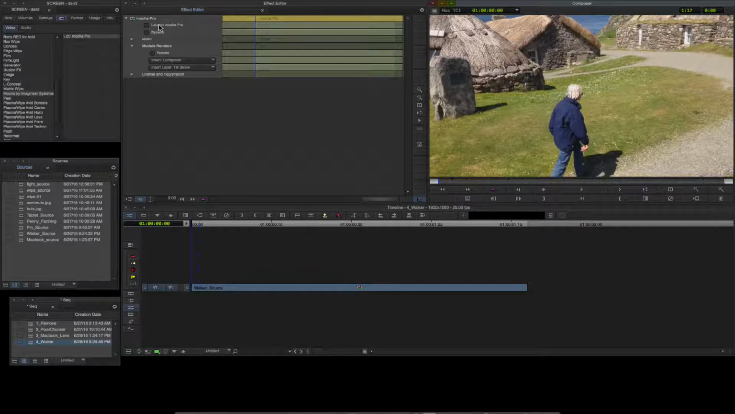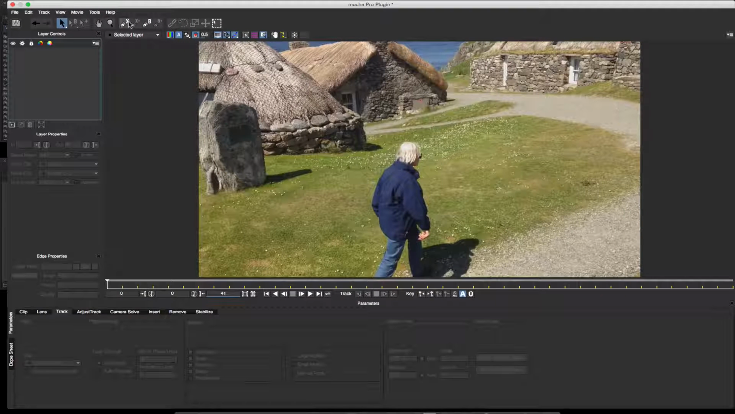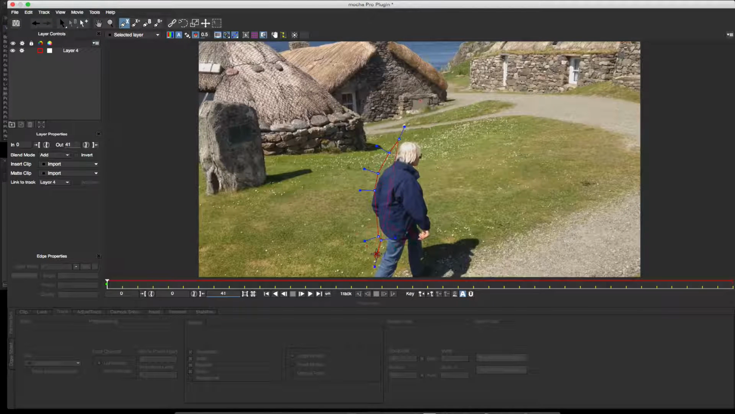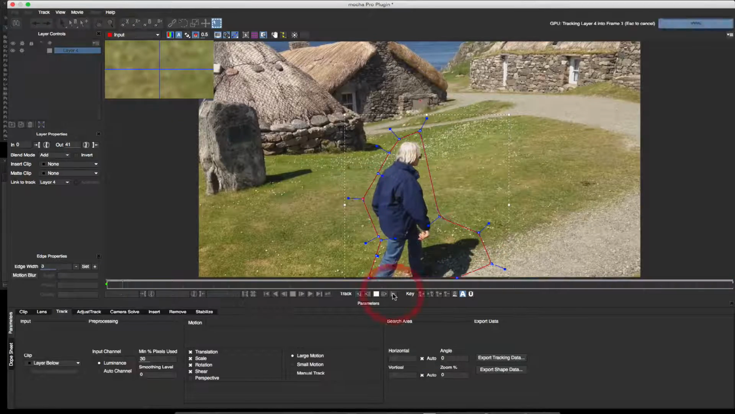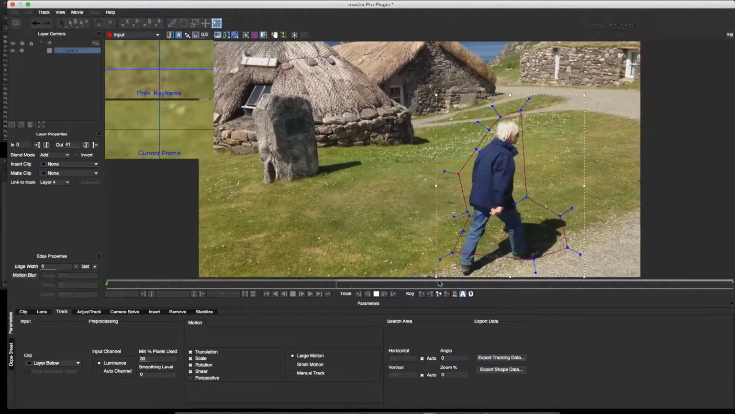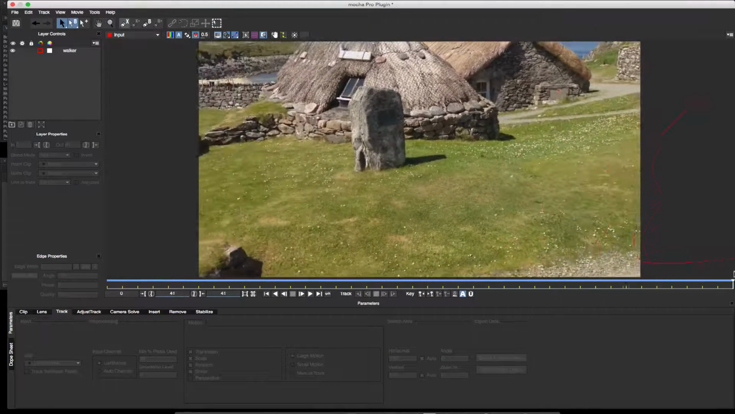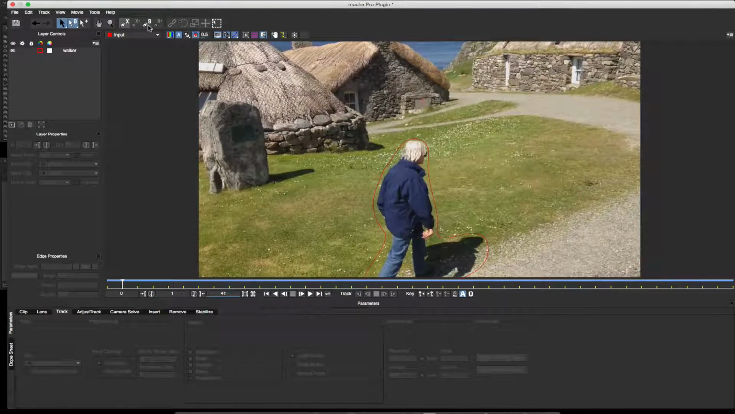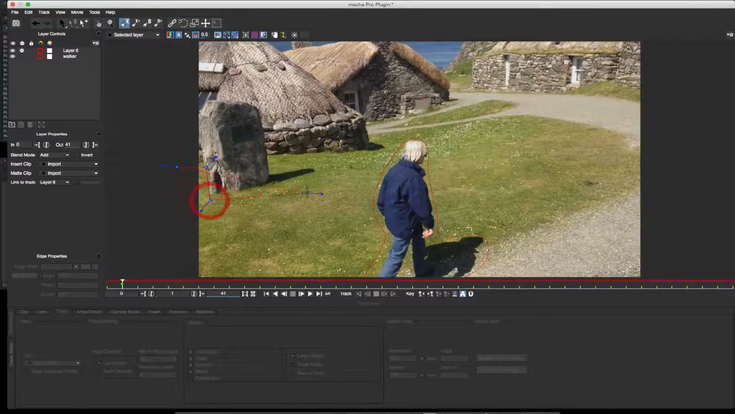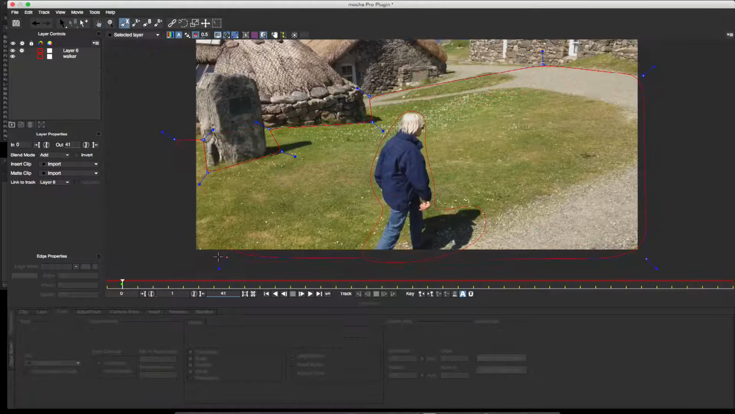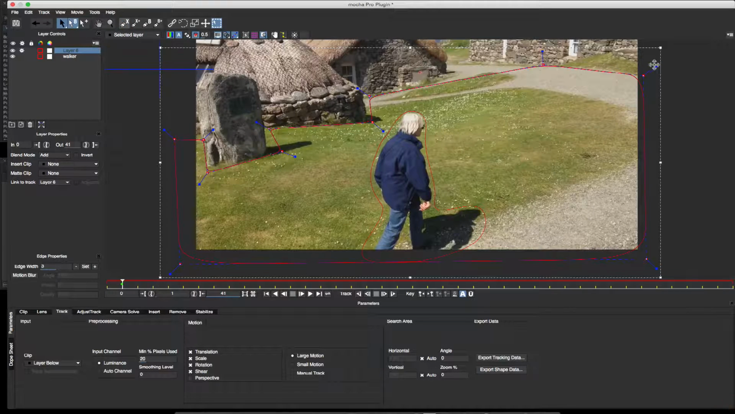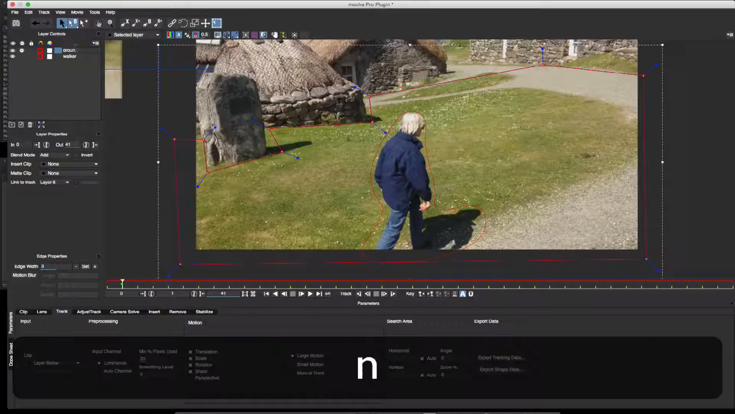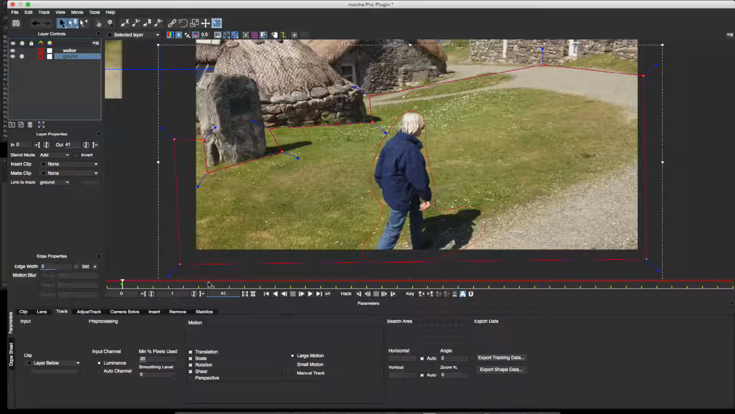I'll apply the Mocha plugin, launch the Mocha UI, draw a rough shape around the walker, and track it. Now I'll fast forward to when I've finished refining my shape by inserting keyframes. Note that the shape doesn't need to be too accurate, it just needs to cover the foreground object completely. Now I'll draw a shape to track the ground plane, and drag it below the shape for the walker because the ground shape is the furthest from the camera.